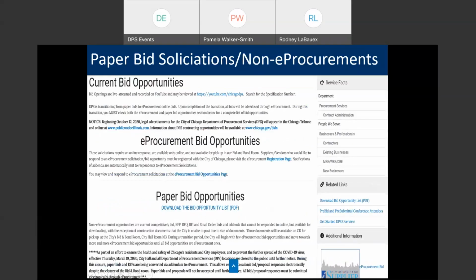Paper bid solicitations and non-eProcurement. In the middle of the screen, it reads paper bid opportunity. And to download the bid opportunities list, two things are here. Currently, we are not, and will not, unless there is a reason for it. It has to be a real reason why we do solicit a paper bid. We are all electronic now in our bid solicitation bidding process.